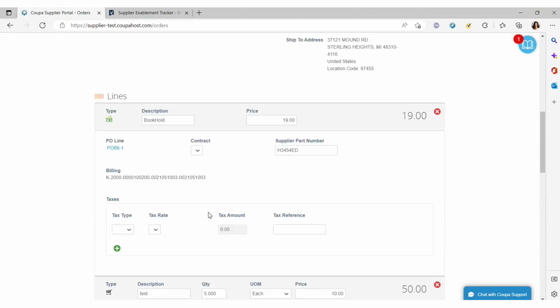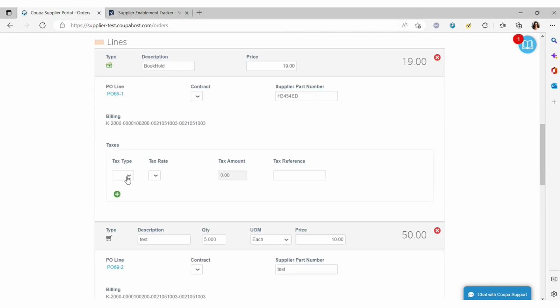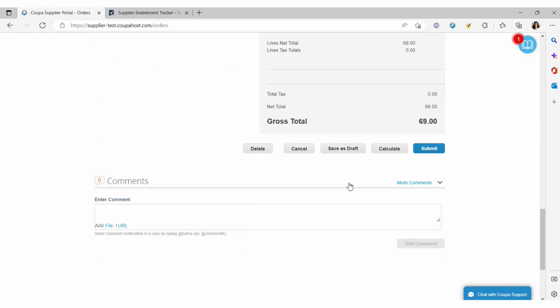So I'm going to navigate to the line section here. And for this line item level, I can select between the tax types here. These are the tax type codes that are specific to RBI. If I select a certain tax type, it will automatically trigger the tax rate and calculate the tax amount. If you're exempt from tax, please select exempt here. This will automatically calculate 0. And for the tax reference, if there's no tax associated, please type in NA here. Perfect.